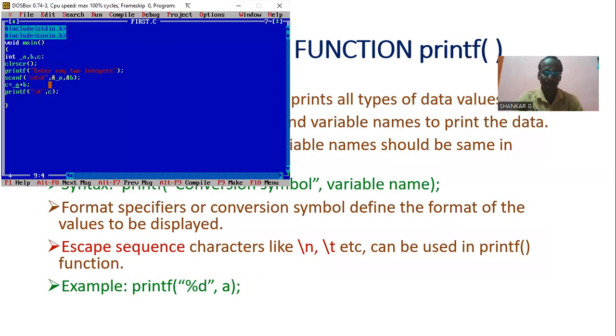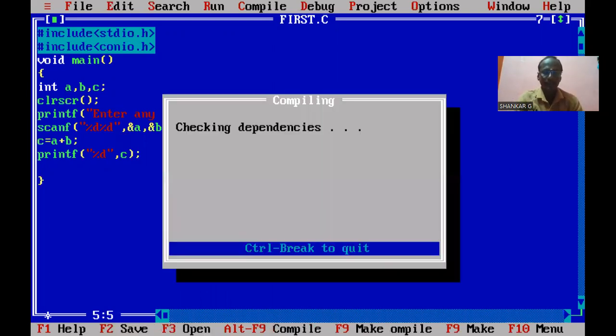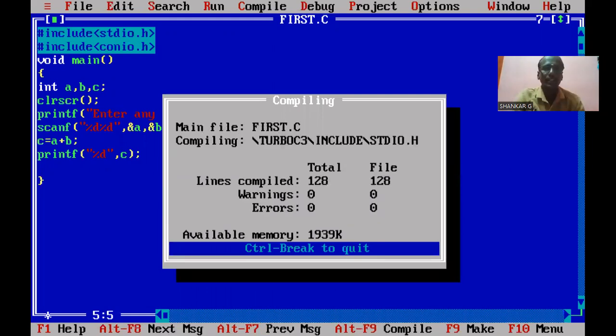So just listen here, the same program. We are using two variables for getting input, and we are calculating the addition of two numbers, which is stored in a third variable. So here three variables are declared of type integer: a, b, and c. And next, we execute one by one.